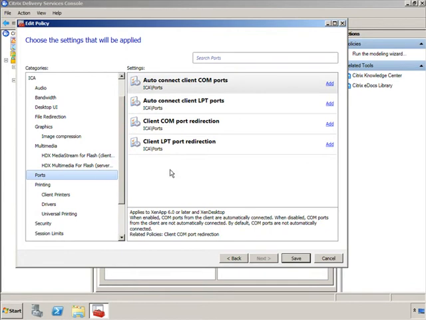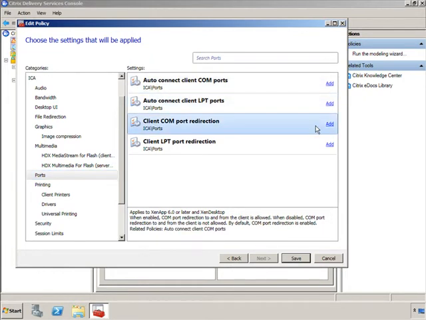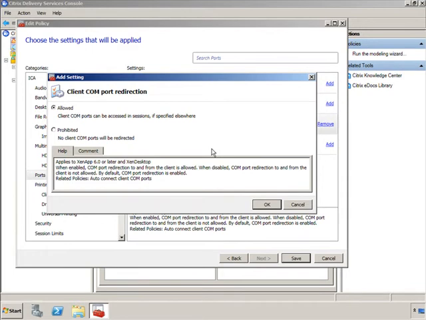Ports will give you the ability of auto connecting COM ports, for whatever applications still use COM ports. You can auto connect client COM ports, and you can auto connect LPT ports if you have them. The client port redirection is, again, another virtual channel. Typically, if you're not using these, they should be disabled in order to disable more virtual channels.